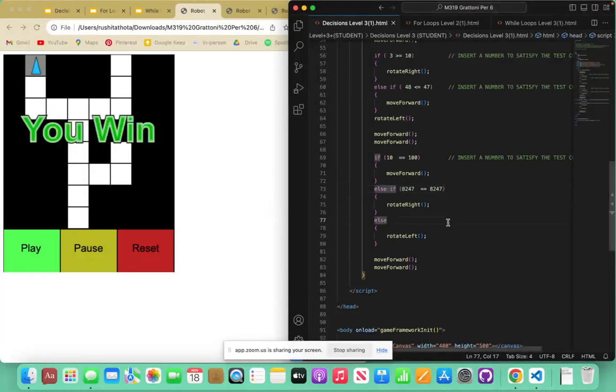Now, I just want to go over once again why we wouldn't go through this else statement. So first is if 10 is equal to 100, go through this. It's not. Otherwise, if 8,247 is equal to 8,247, rotate right. Okay, so it is equal to that number. So now we're going to rotate right. We did. And then it's saying otherwise. But we already went through this, right? So that's why we wouldn't go through this, because we can only go through one of these statements.